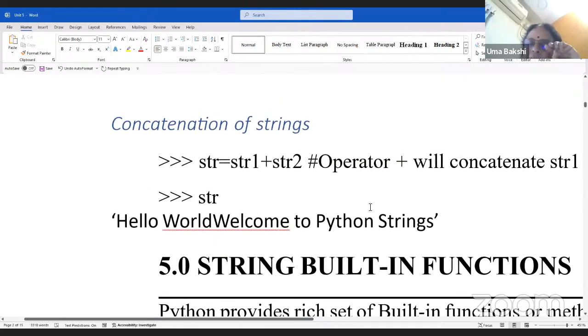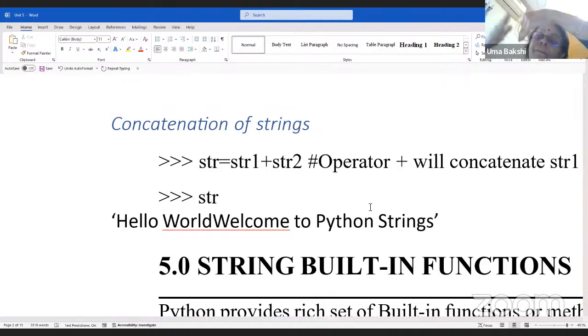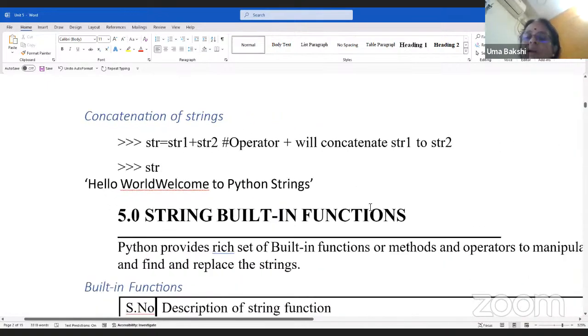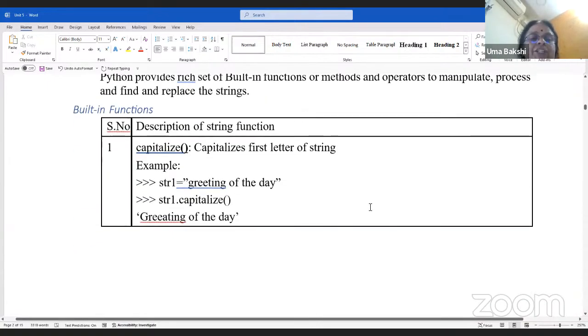Then concatenation. You can just add string 1 plus string 2. It will concatenate and add the values. So suppose hello, world, welcome to Python strings. String 1 is hello, the second word is world, the third one is Python. So you can put strings and operators to concatenate. Concatenate means joining. Joining from the back: hello, after that word, after that this, like that. At the end, it will get added. That's called concatenation.